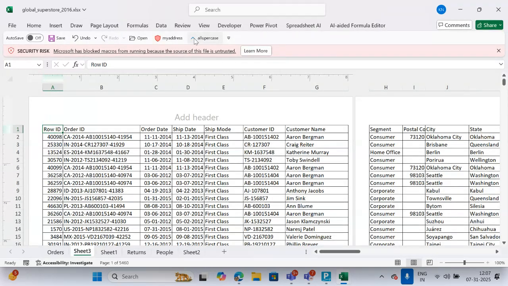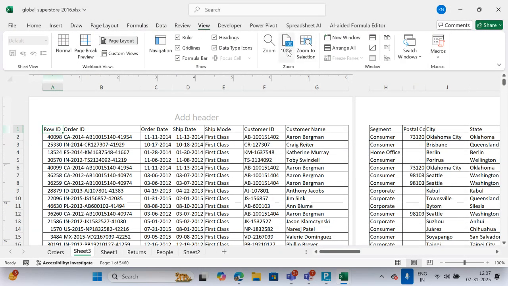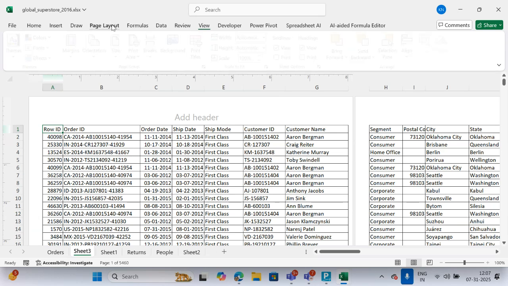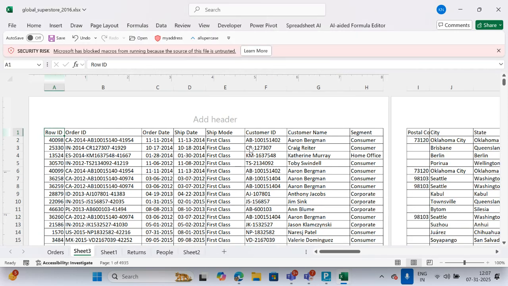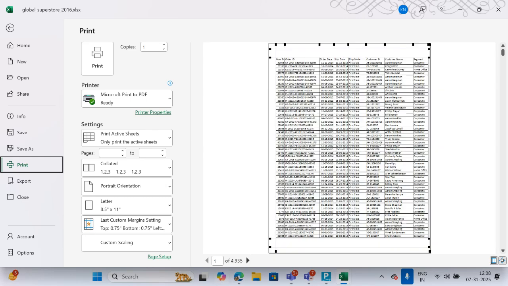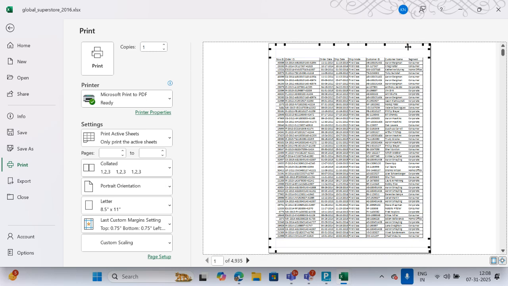Now again there is an option under the View, that is zoom percentage. Okay, that is zoom percentage. So go to the Page Layout. You don't want the scale to be 100%. You want it reduced to 90%. Now you can check Control P. Now you can check how many pages are there. 4935. Now one segment column is again there. Now you can reduce the margin of the customer name column also.